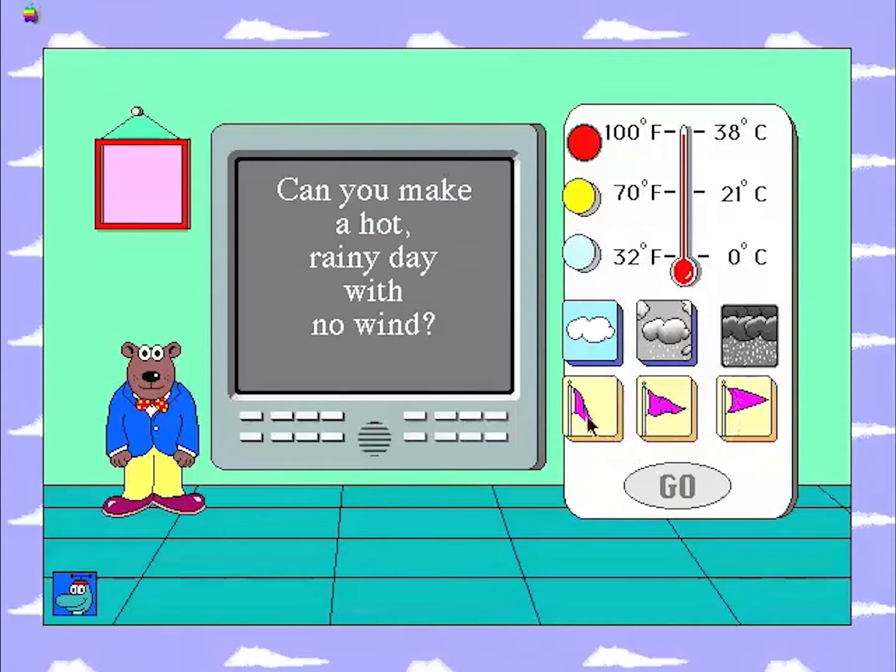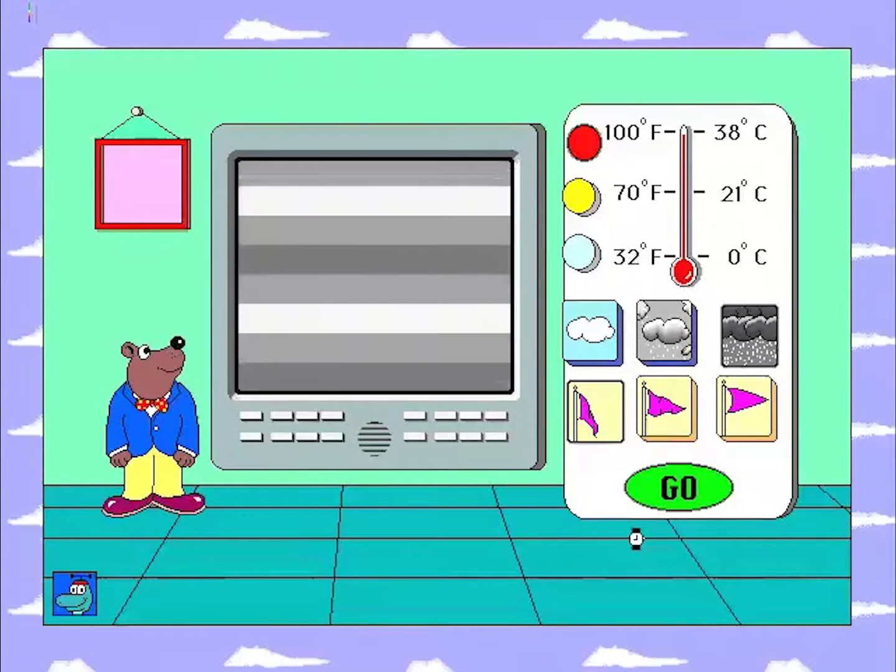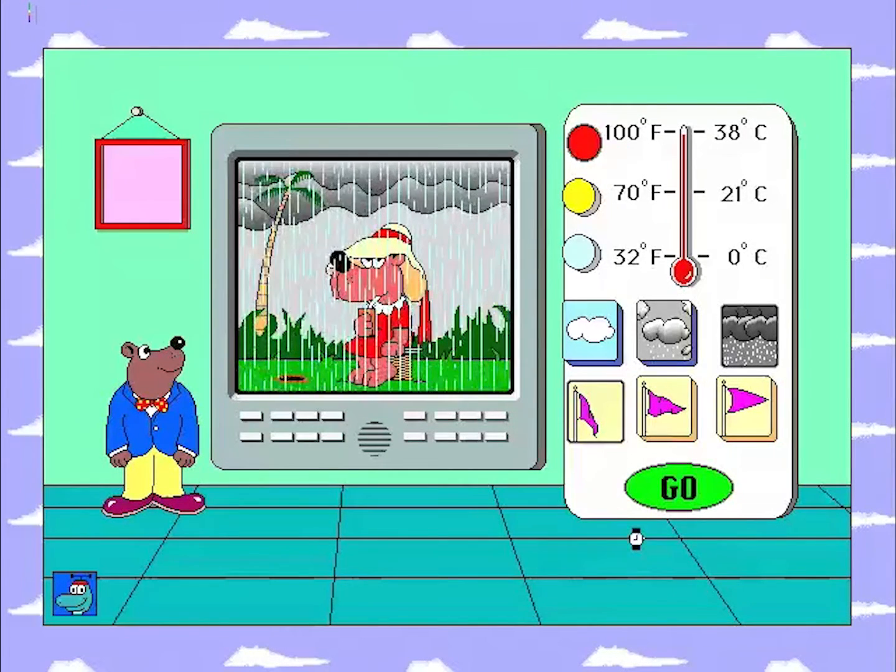The weather machine is probably the best of the bunch here. Choose various weather types and watch this individual enjoy or endure it.